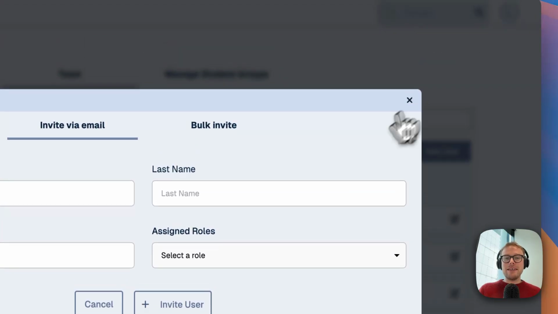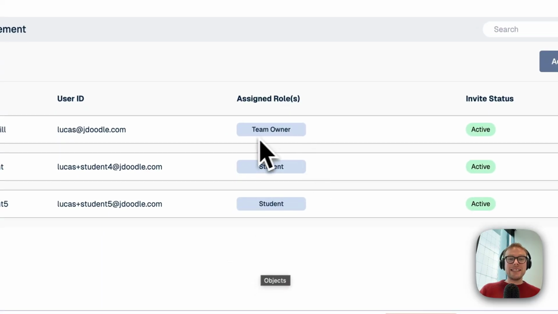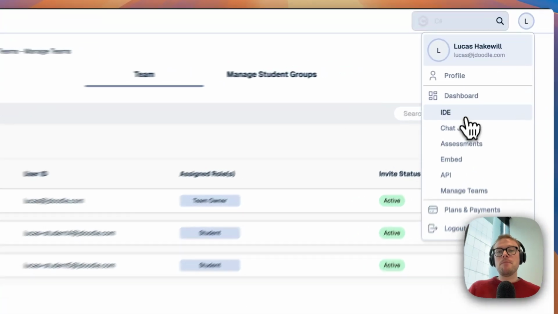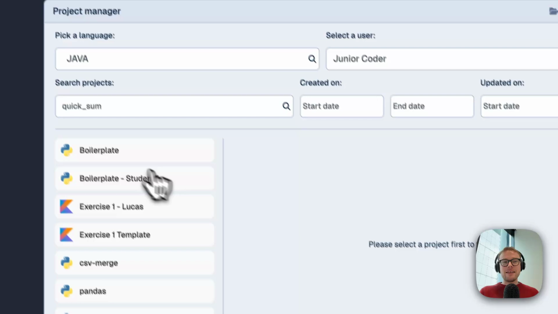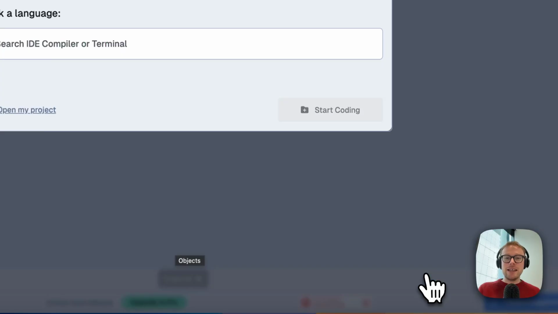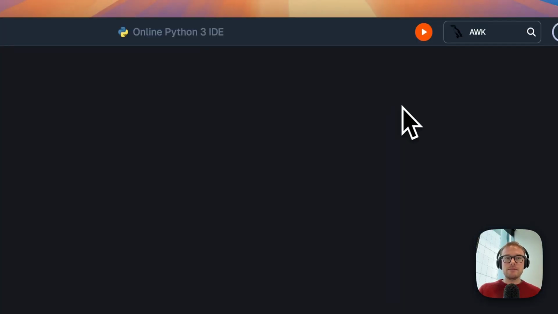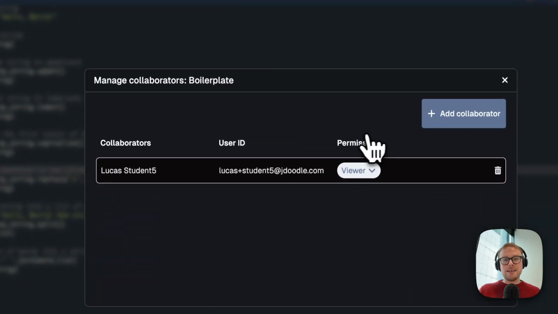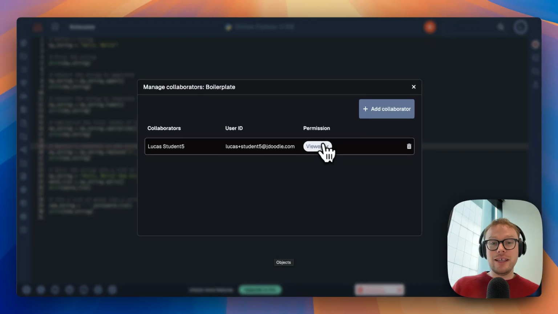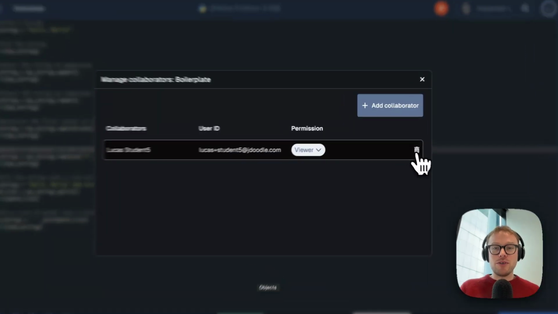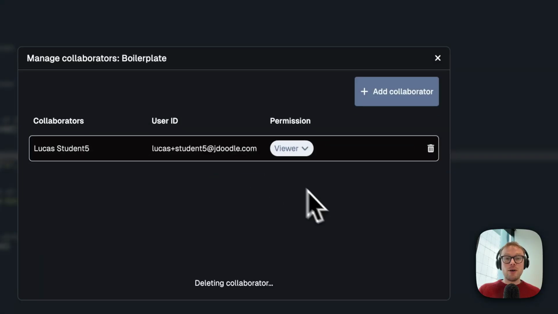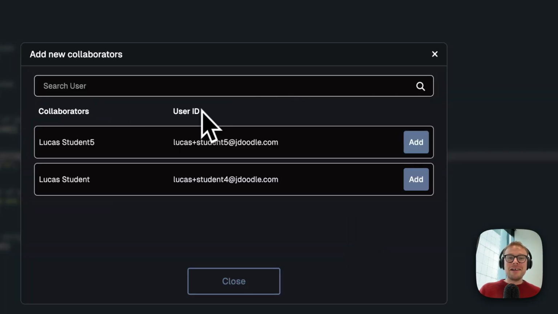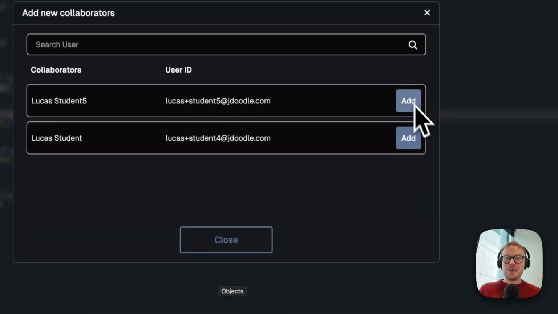And then at this point, now that they've been invited into my team, I have some super user powers over them. I can see any of their projects. But what I can do, now that they're in my team and they've accepted my invite, is that I can invite them as a collaborator, a view-only collaborator to my project. So I'll delete this collaborator because I only have one allowed collaborator as a free plan user at the moment. And let's invite student 4.